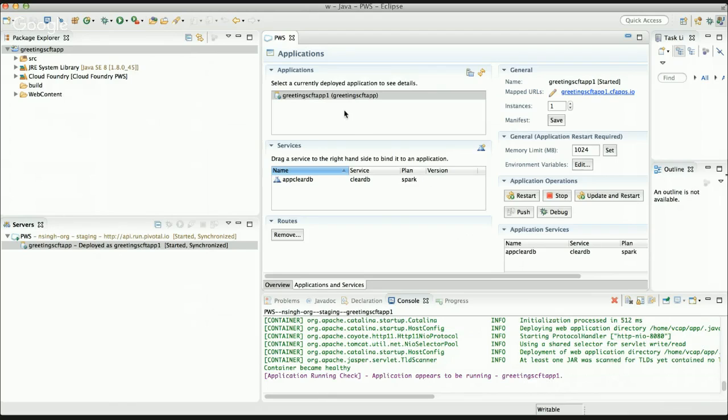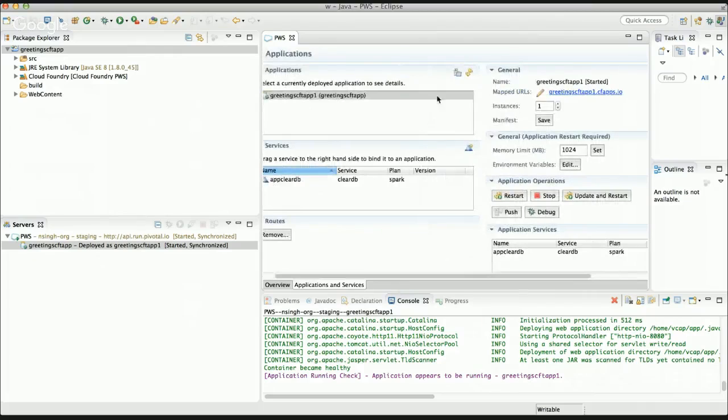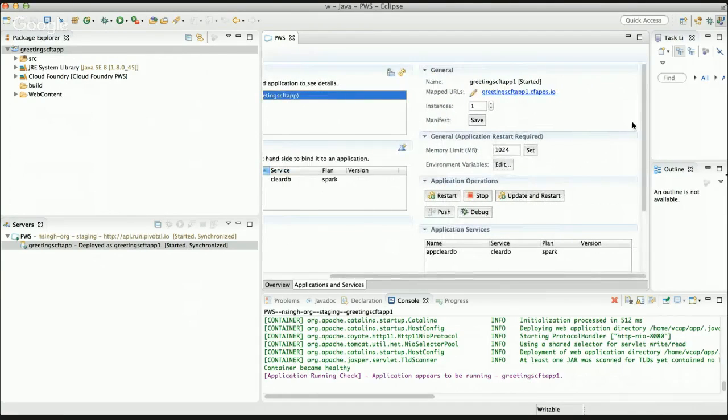On the left side, it will show all the applications that are currently deployed in this space. It will also show all the service instances that are available to bind to an application. Once you select an application on the right side, it'll give you options to perform operations on the application. So the first thing you want to do is navigate to the application's page. We do that by clicking on the link here.